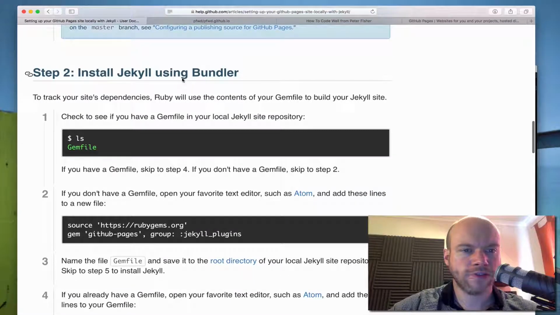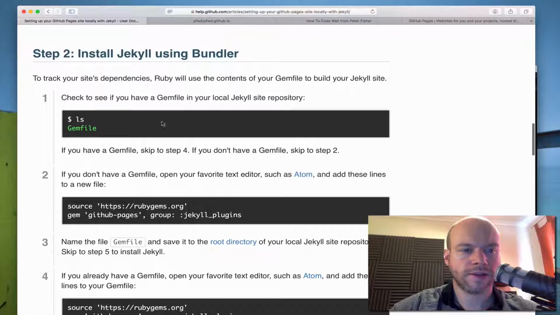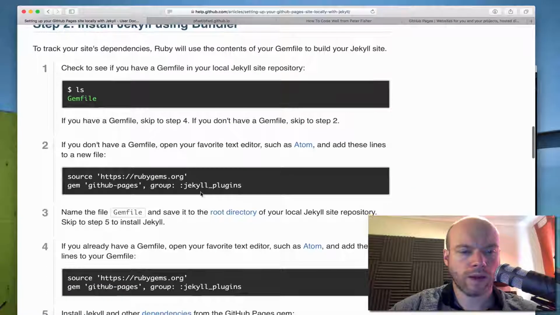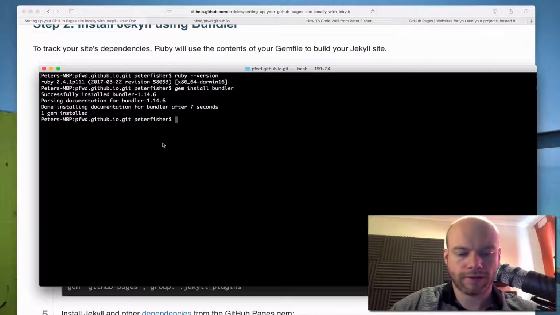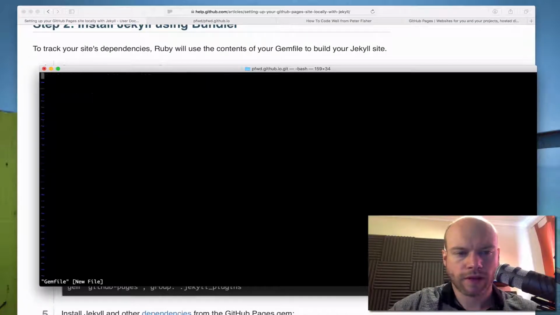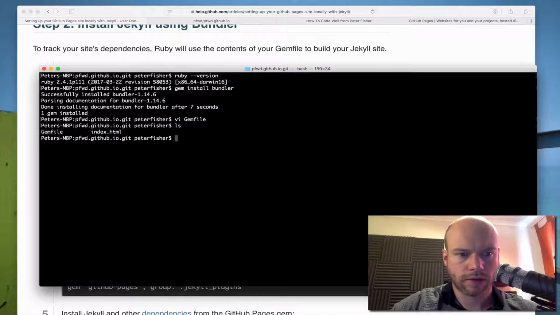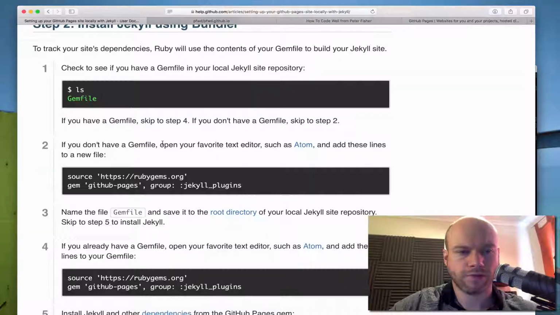And then install Jekyll using Bundler. So we need to create a Gemfile with this inside. The Gemfile is what Ruby will use to install the dependencies. So vi Gemfile. And let's just paste that in. That looks good to me. Yep, we've got our Gemfile. I'm going to remove the index, I don't need that. Let's remove that.